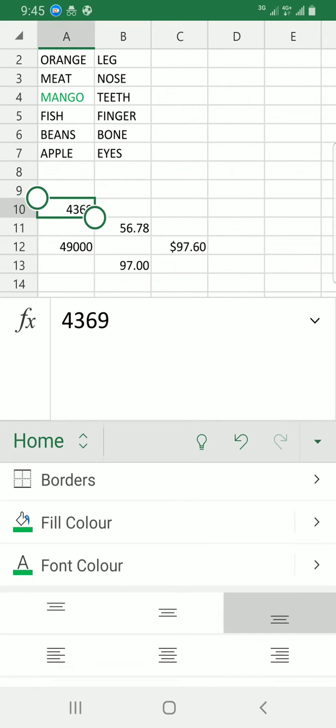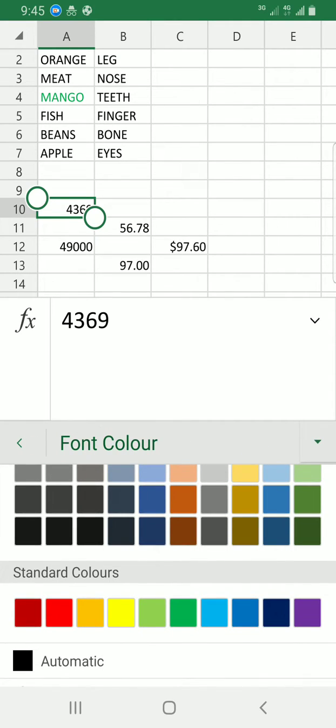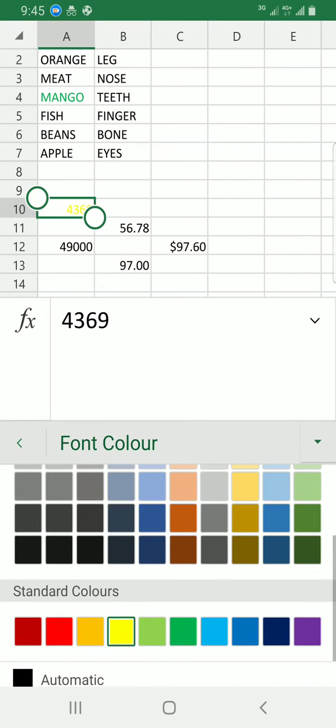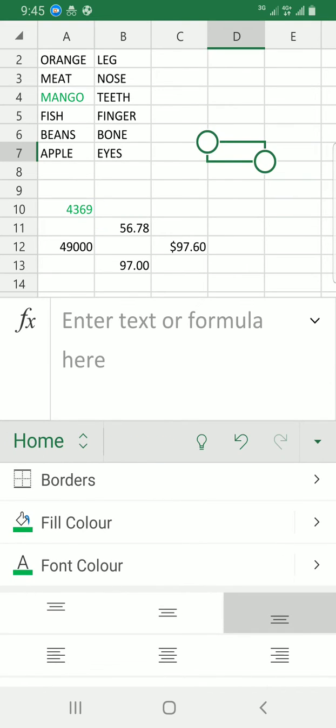Don't forget, tap on ribbon display options, then select the font color, then select any color of your choice. Okay, any color of your choice, be it yellow, be it red, be it anything, and you're good to go.